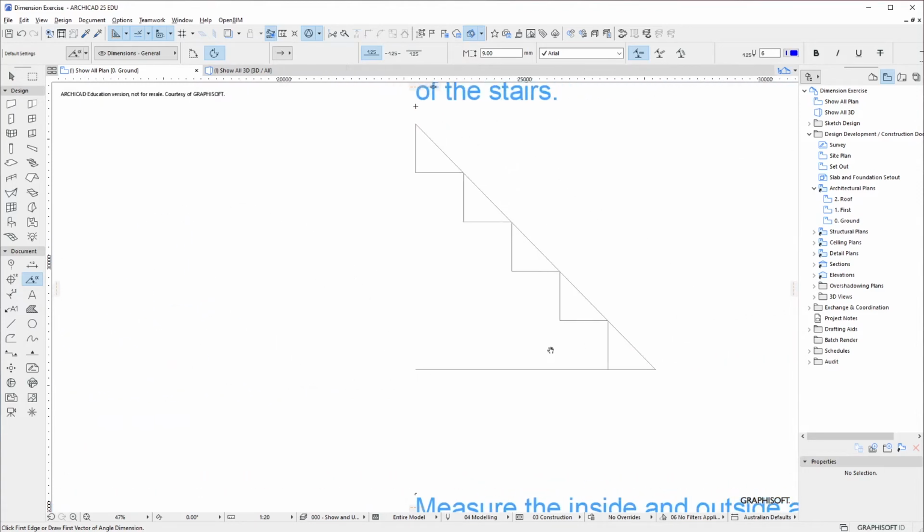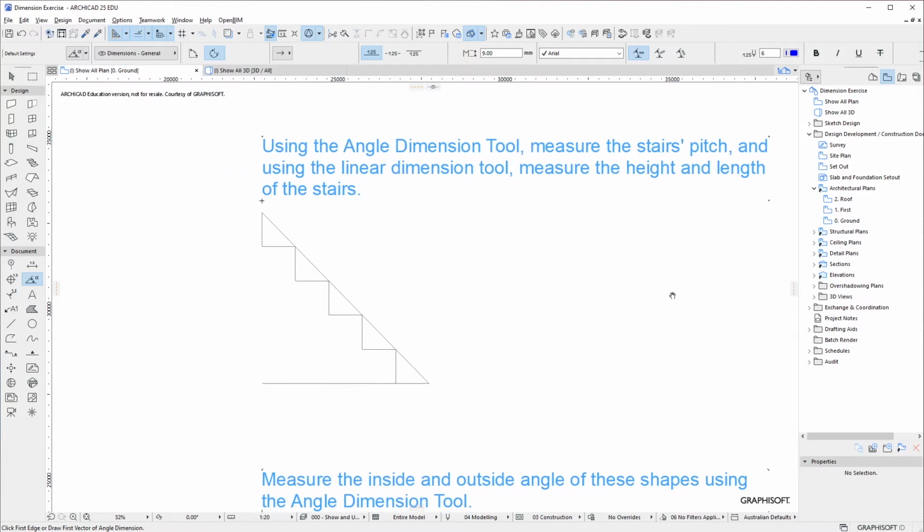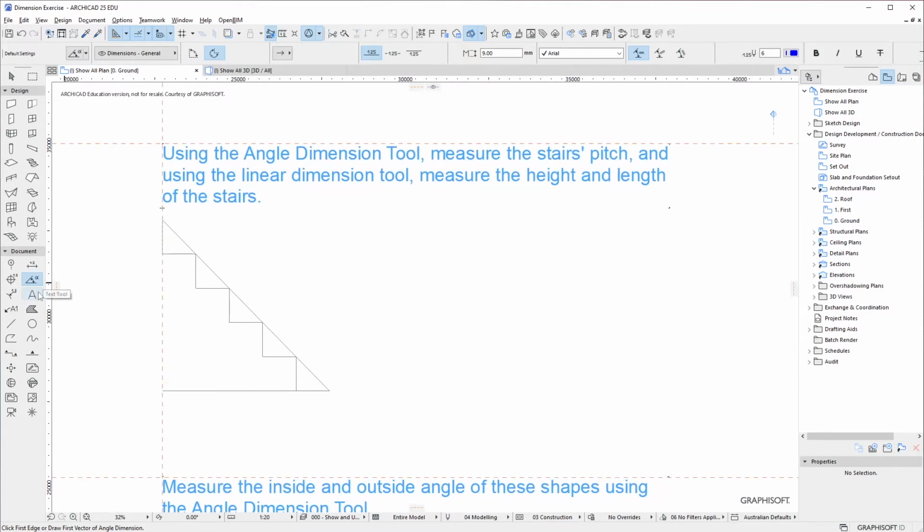So let's move across to this scenario here, where it's asking us to identify the pitch of the stairs and using the linear dimension tool to identify the geometric length. What we have here is we're going to use the angle dimension, and first we want to make sure we go back to the inner dimension. So we want to make sure we've got that. So 1, 2, and 3. So 45 degrees, okay.